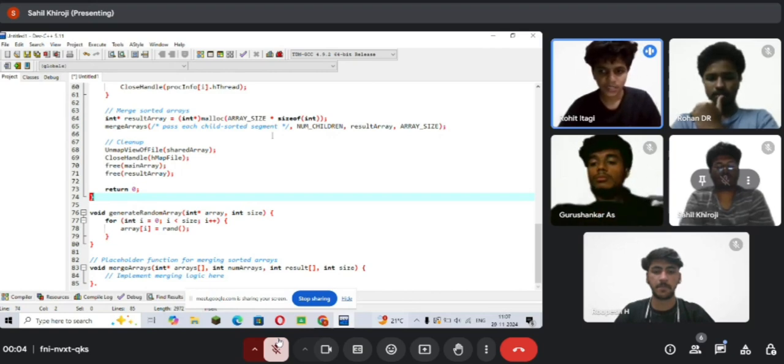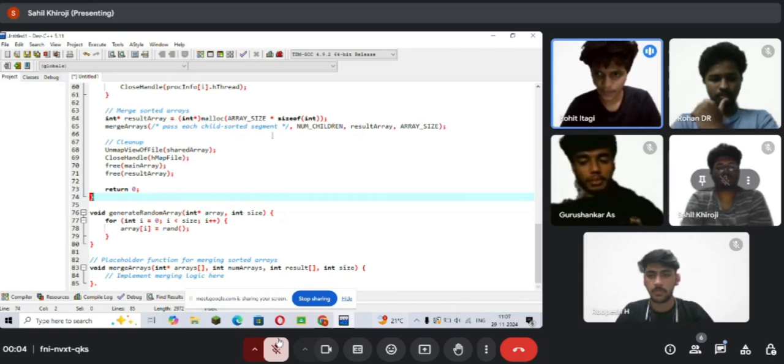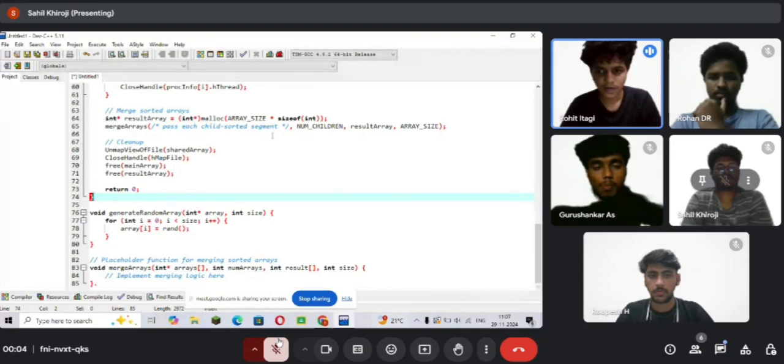The function CloseHandle is used to release this handle after you are done using it, ensuring no memory or resource leaks. Next, freeing dynamically allocated memory for mainArray. free(mainArray): the purpose of this line is to free the memory that was previously allocated for mainArray. The mainArray is a dynamically allocated array, likely holding the unsorted version of your data. The free function is used to release the allocated memory back to the heap so that it can be reused. Failing to call free on dynamically allocated memory can lead to memory leaks.